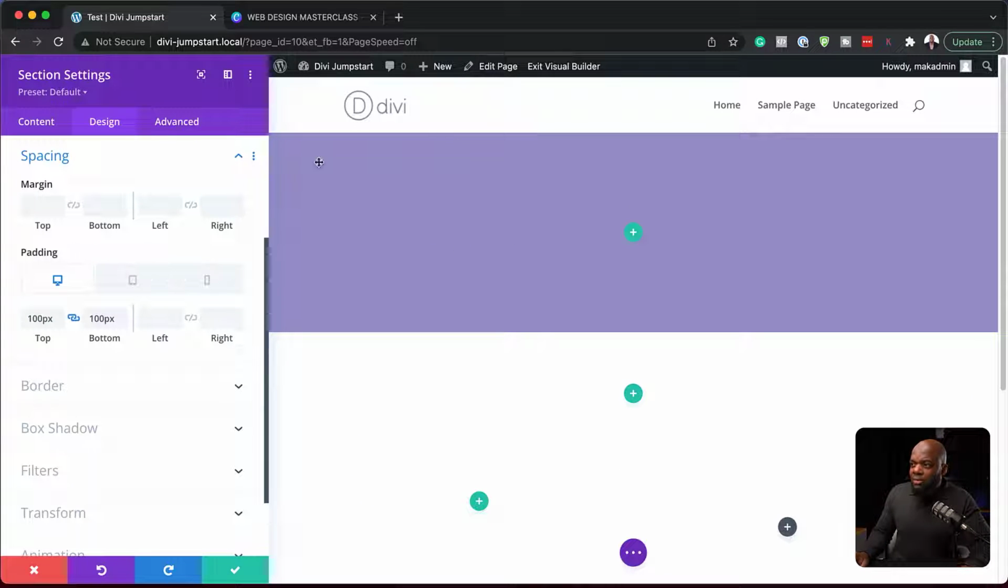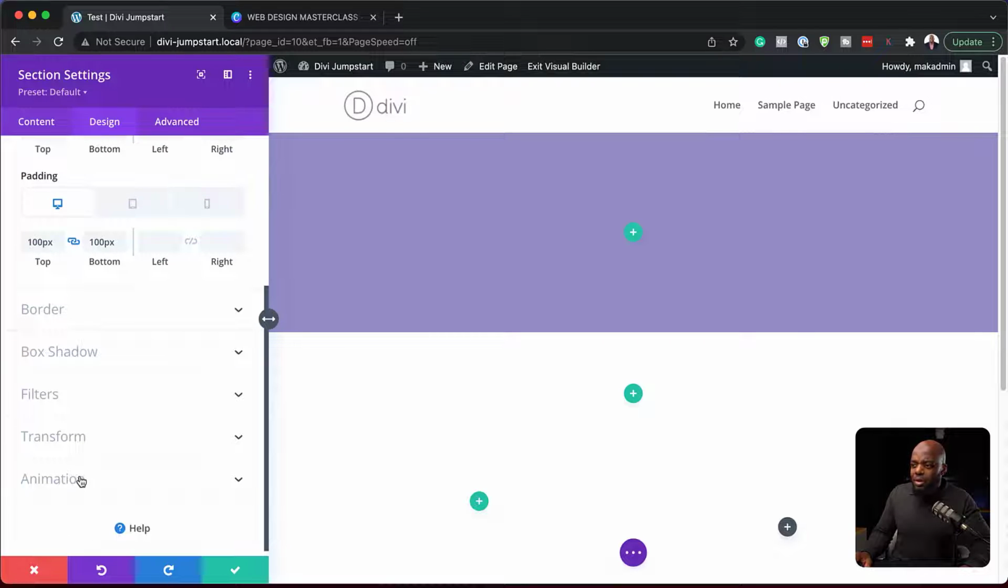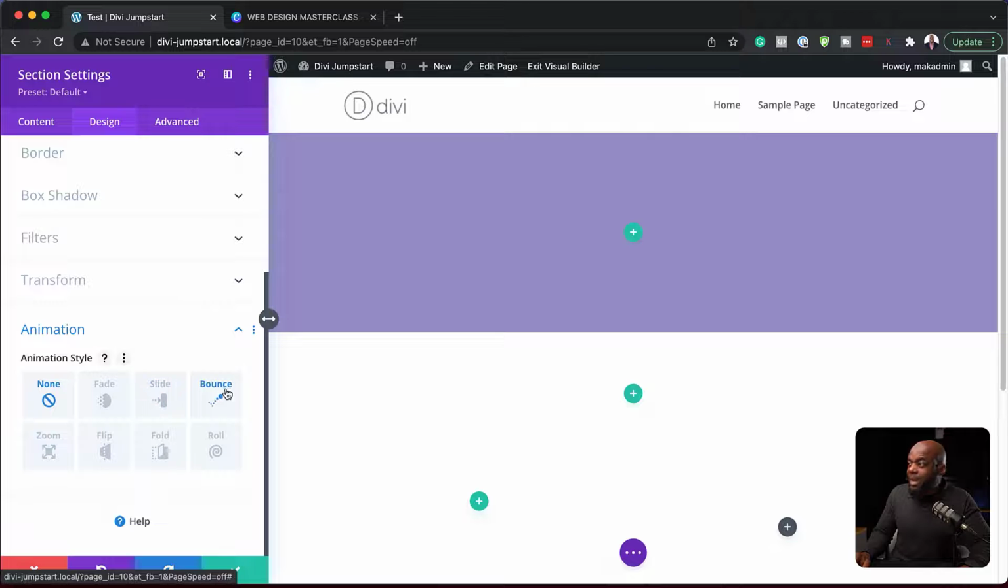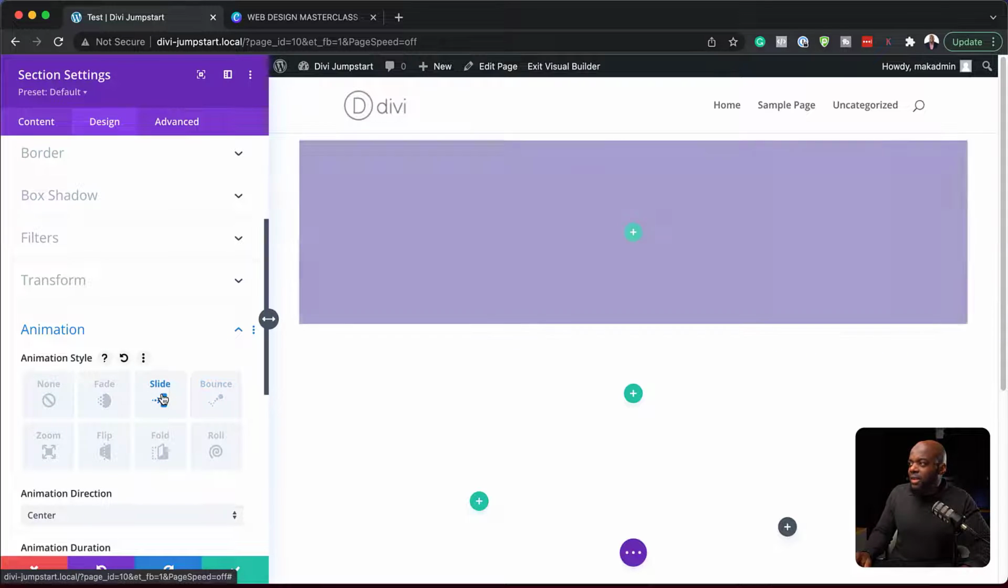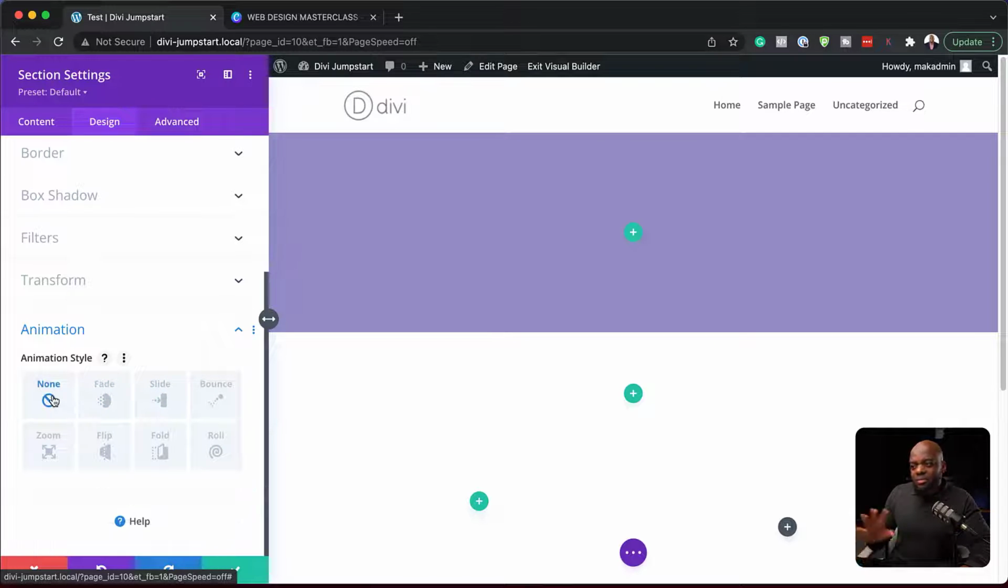Now, not only does it work for this, we can also do this with filters, transform, animation, and so on. So here on the animation, we can make this particular section bounce like that. We can make it slide. We can make it fade. But in most cases, I just like dealing with this animation style on none.